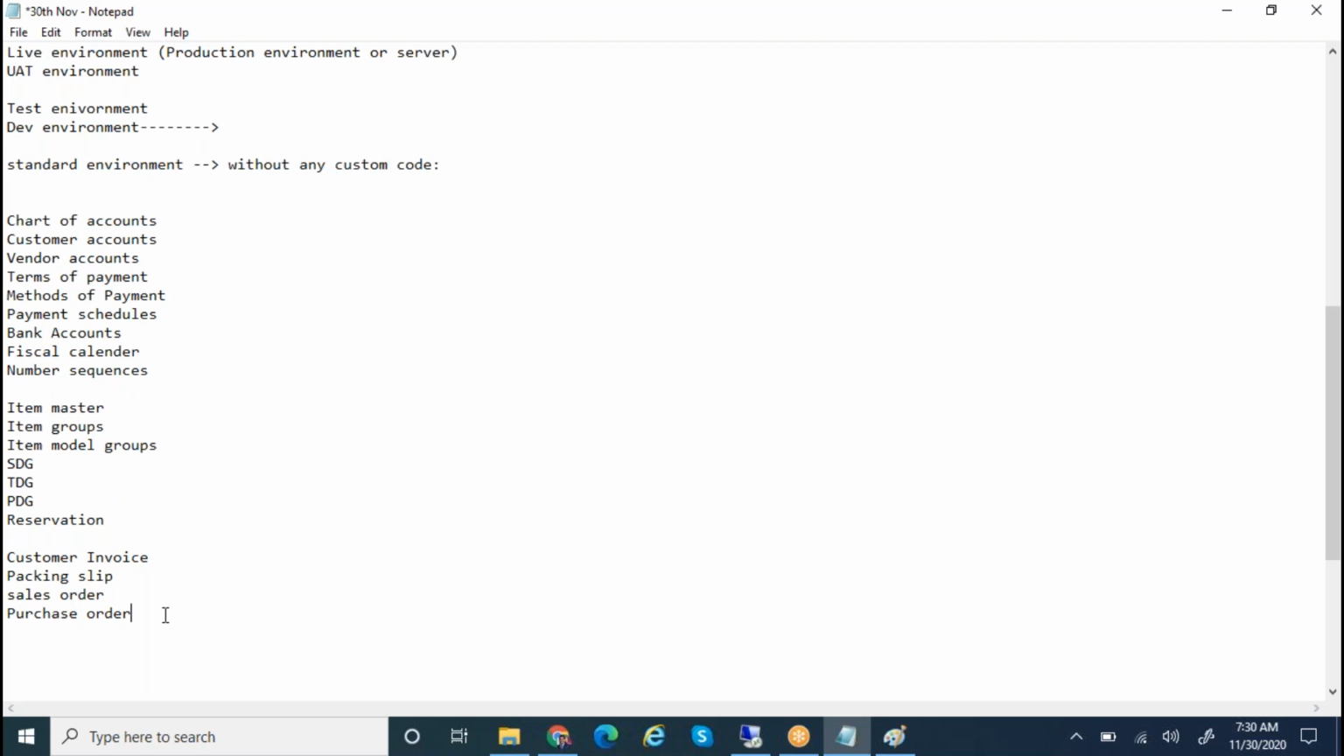Okay, so this print formats is also one of the important topics. You need to collect them from the customers, from the client, and you need to make a document. Another one is reports. You need to collect the reports.